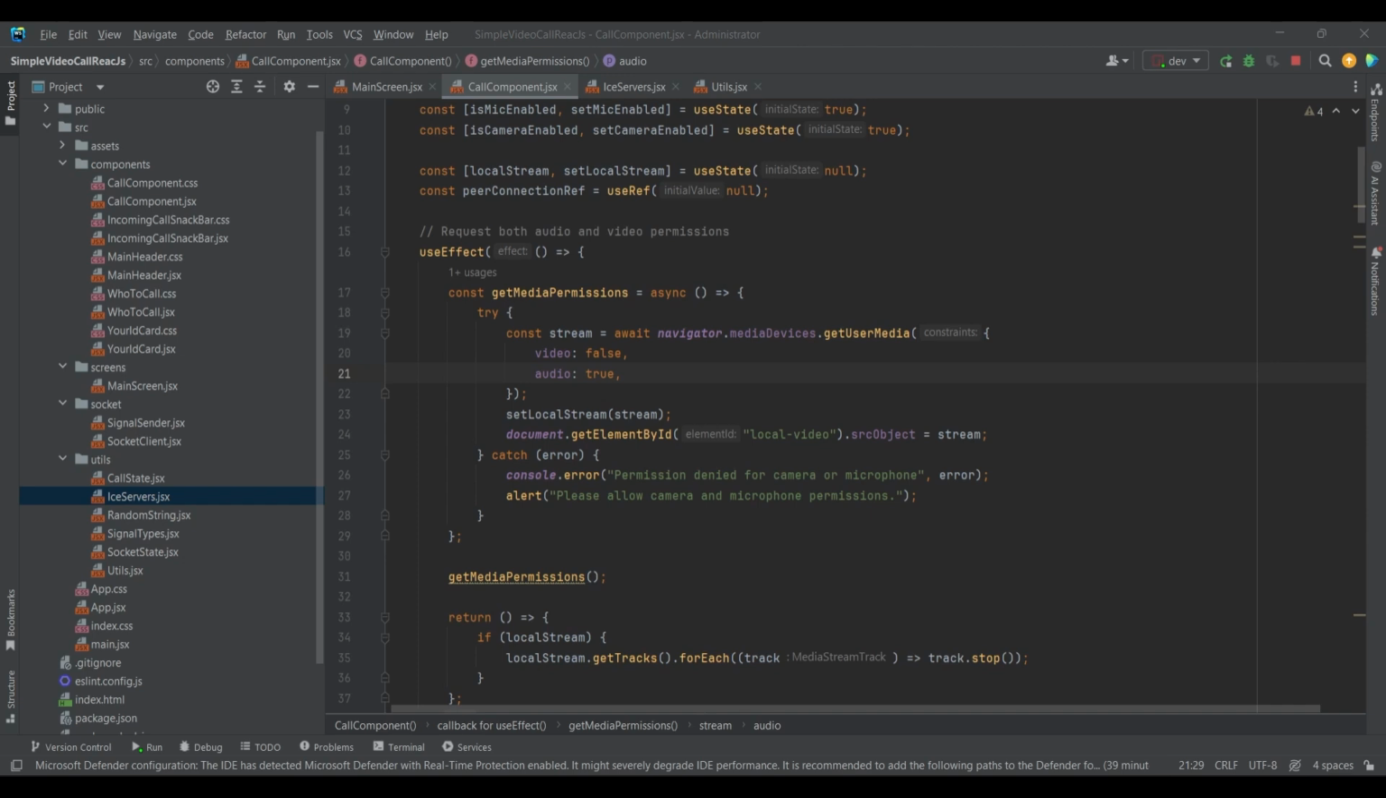Okay, so that's it pretty much for this tutorial. We learned how to set up a React.js project to have a one-by-one video call with other cross platforms. Hopefully you have learned something from it.